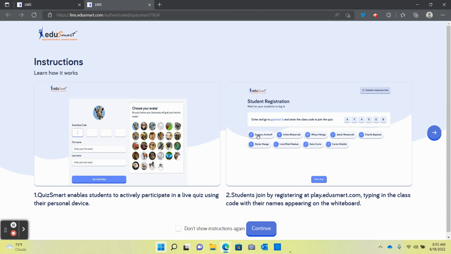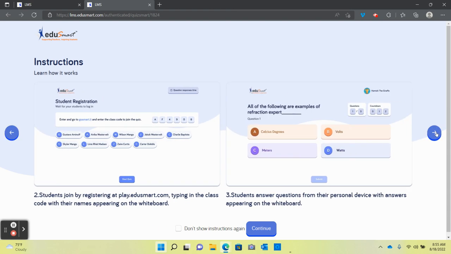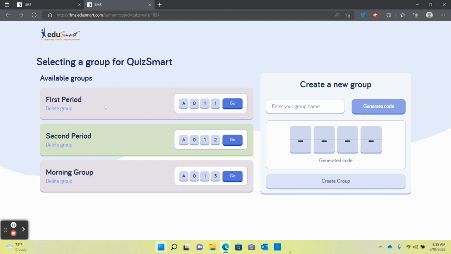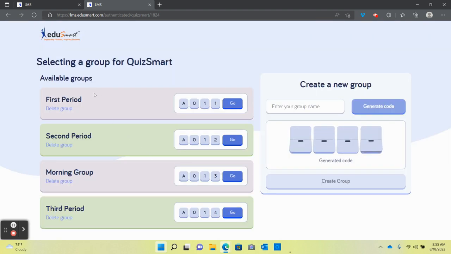The first time you pull it up, you will see some quick tutorial directions that will help you get started. And then you'll reach your home screen for creating groups. You can either create your groups in advance, or it's very simple to create your group on the go. I want my third period class to take their quiz now. I'm going to click Generate Code. I have my code come up. I click Create Group, and here is my new group that I just created.